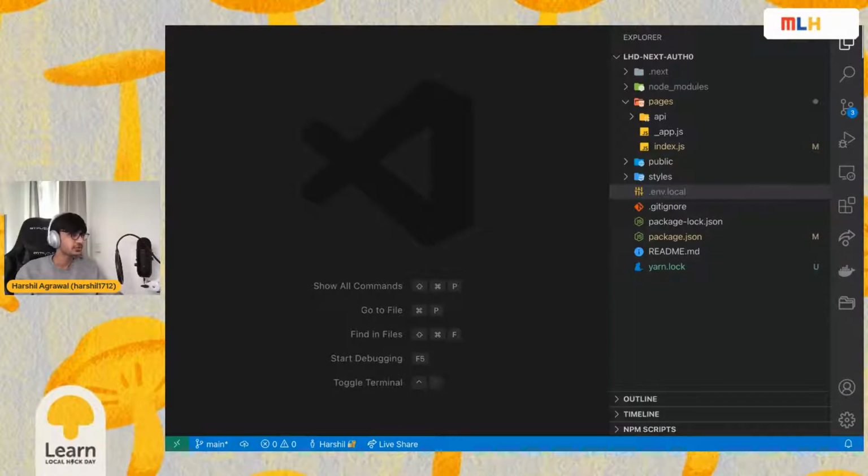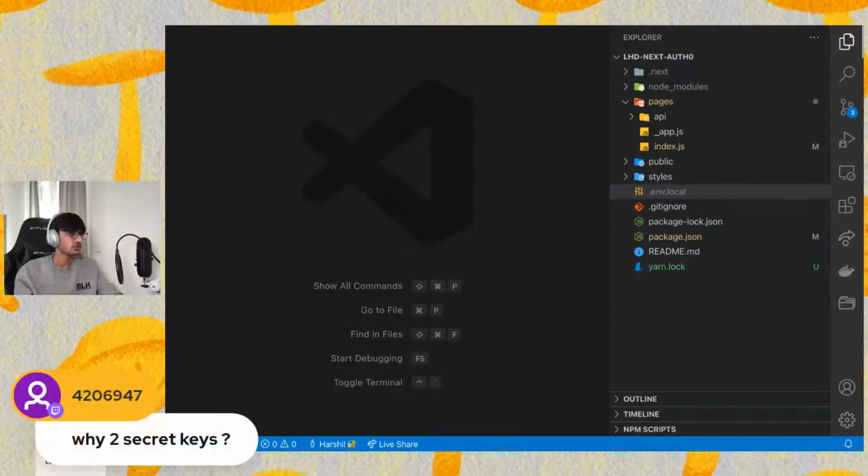Why two secret keys? That's a nice question. So we just used the client secret key to make sure that we are connecting to the correct auth0 application that we created, and the auth0 secret, for which we are using the random value, is going to be the key that is going to be used to encrypt the session cookie. I hope that answers your question.